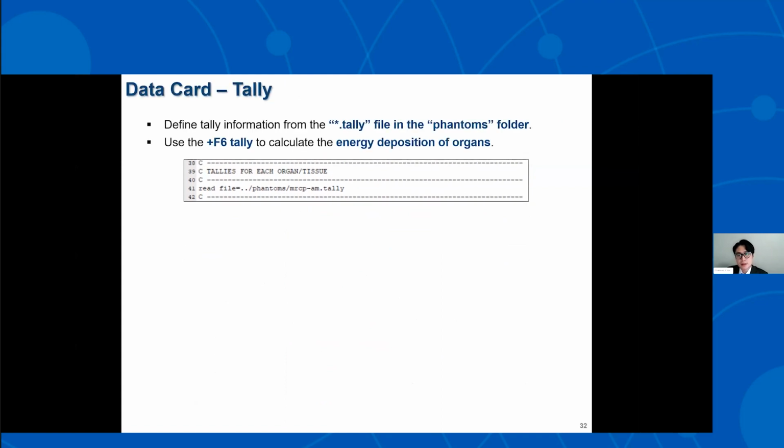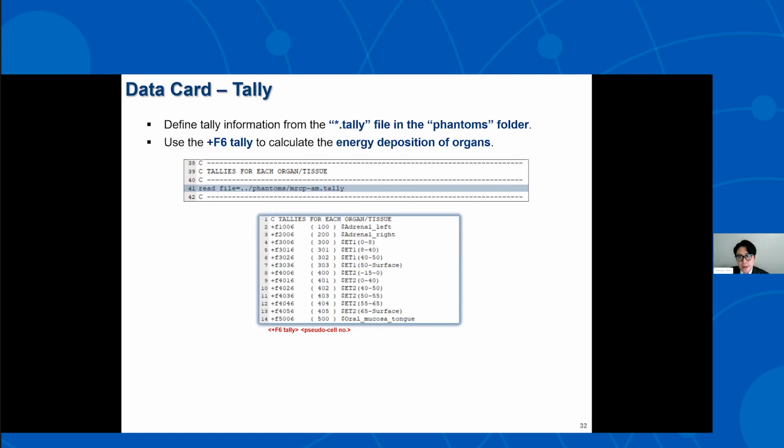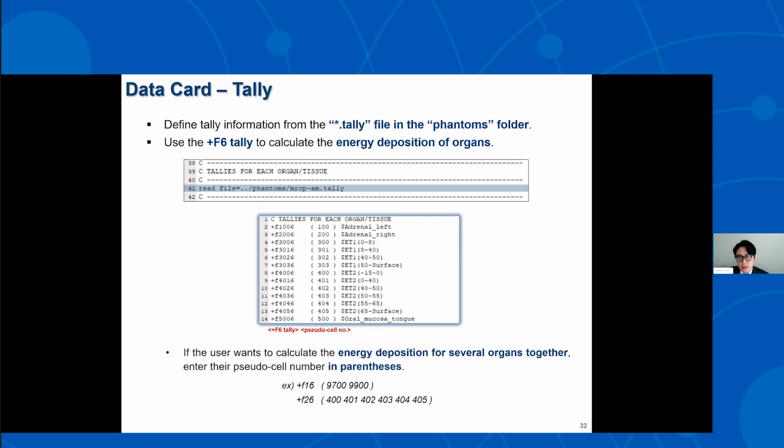Next is the tally card. We can calculate the energy deposition of the organs using the F6 tally. To create a tally for each organ ID, they should be written individually. So the tallies were written separately in the phantoms folder. If you want to calculate the result for several organs together, their cell numbers should be entered in parentheses.